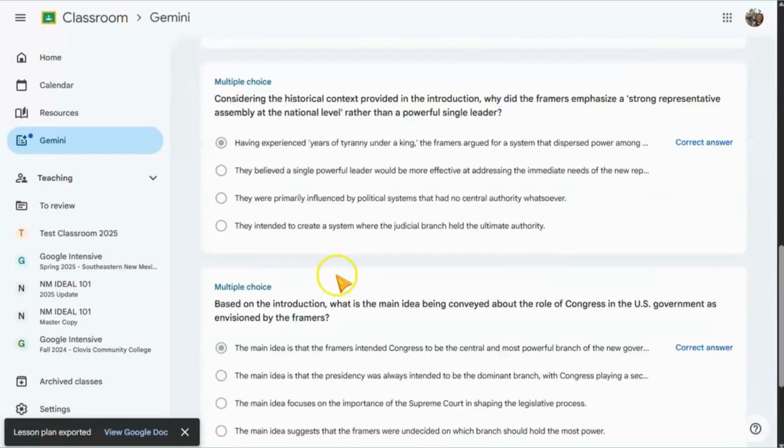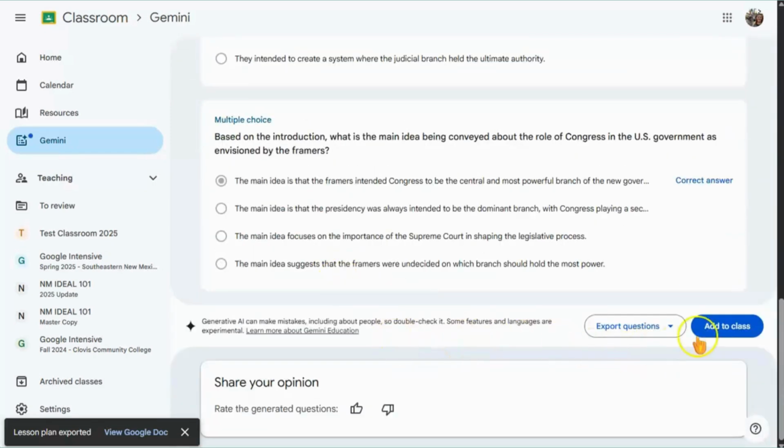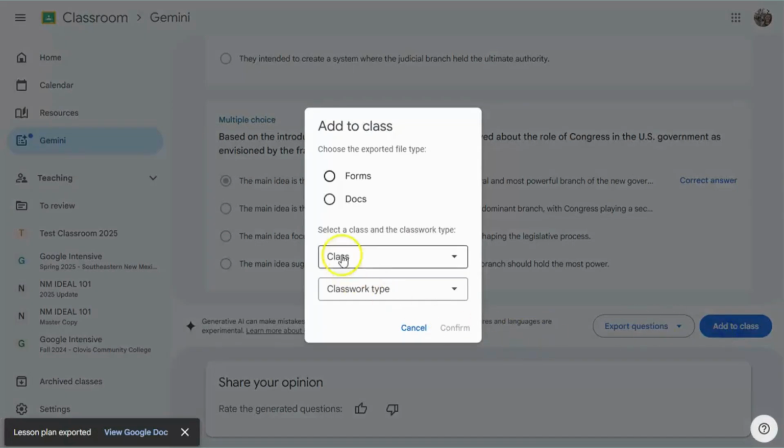If you like what it's given you, you can add this directly to class by saying add to class here, and you can export it as either a form or a doc.